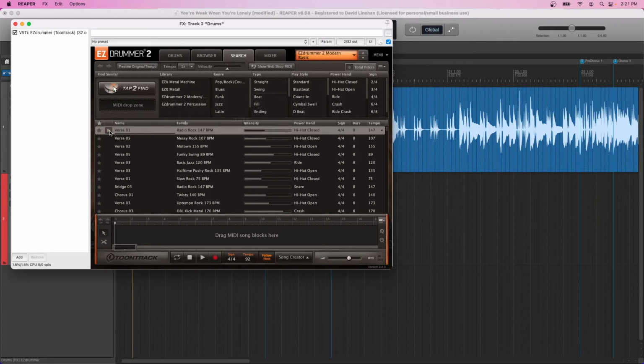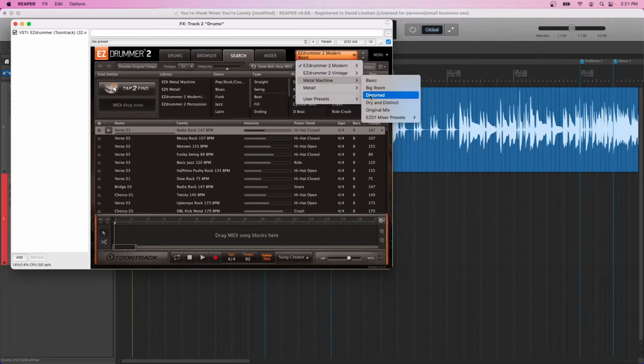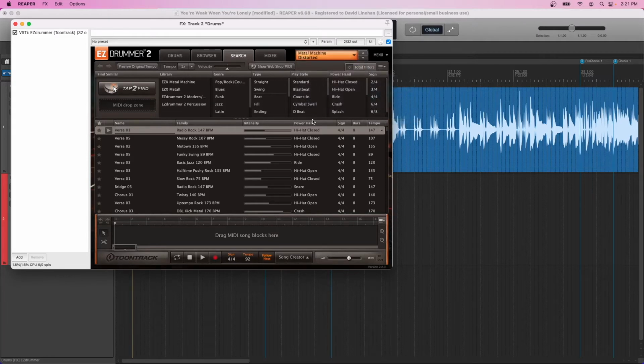One very useful feature is the filters that come with the grooves, so you can filter it by different genres, different types. The drum kit I'm going to be working with is the Metal Machine Distorted. I just like the way these drums sound, and they sound very good with the song that we're building.